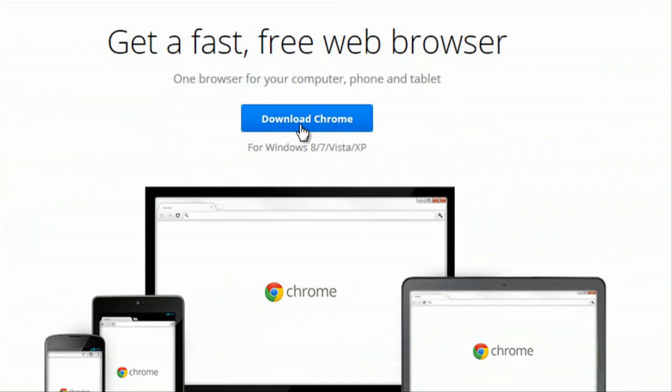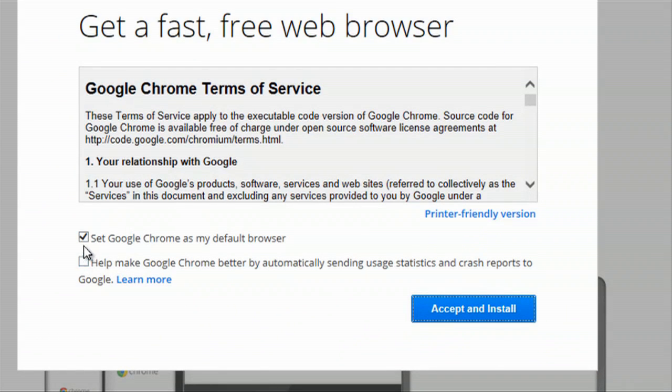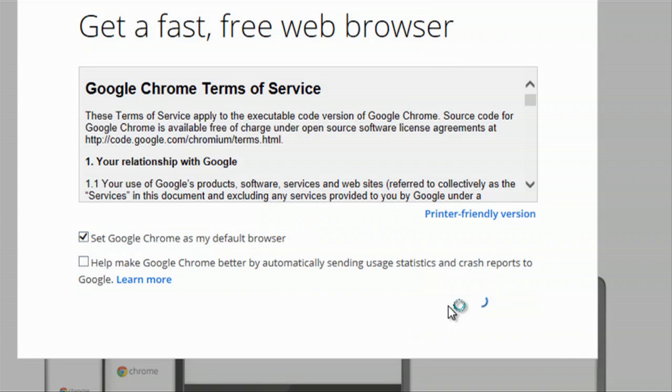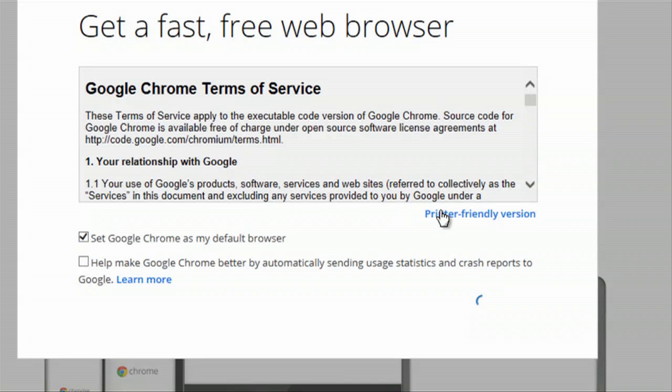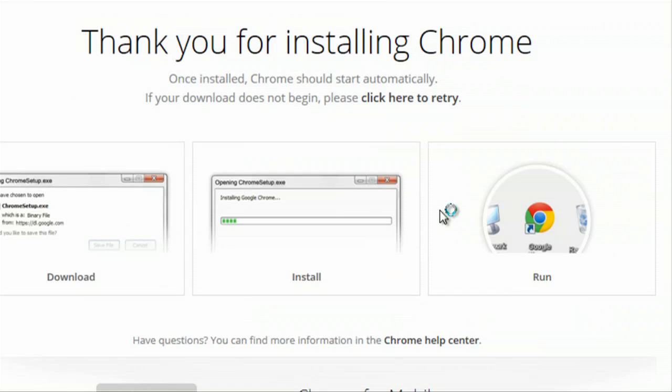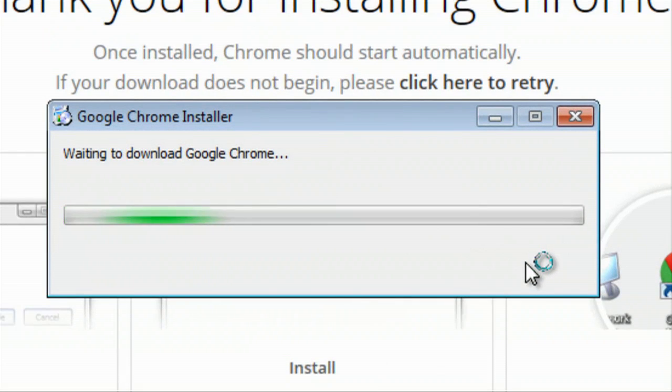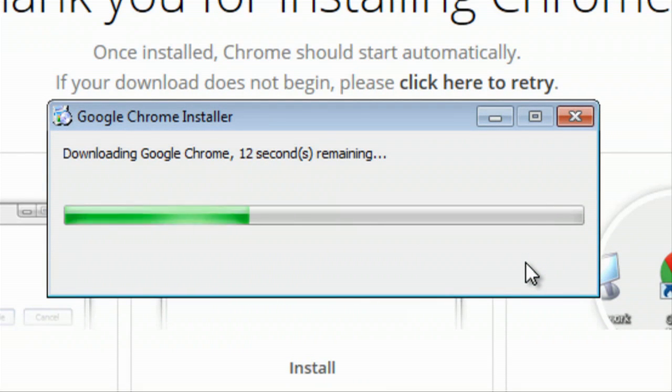Then you want to download Chrome. And then set Chrome as my default browser, because that's going to be your new browser. Accept and install. Click yes. And then it will connect and start downloading the software. And this time will depend on your internet connection. The faster the internet connection, the faster the download.